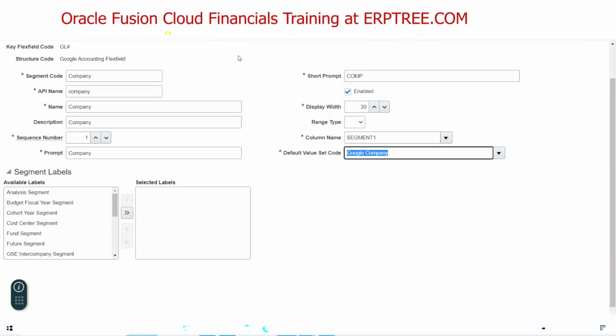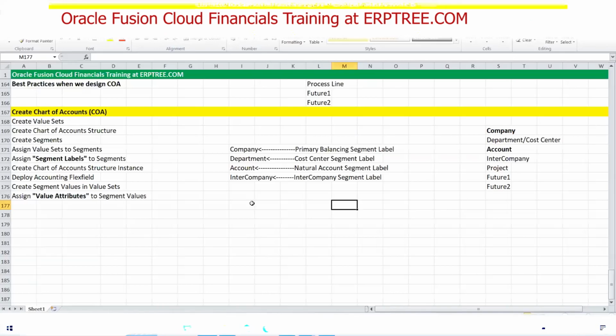To segments, we have to assign the value sets. Along with that, what else do we have to assign to segments? Segment labels. Now the point is, for the company segment, which label do we have to assign? Primary balance. That's all. This is what we have to remember at least.